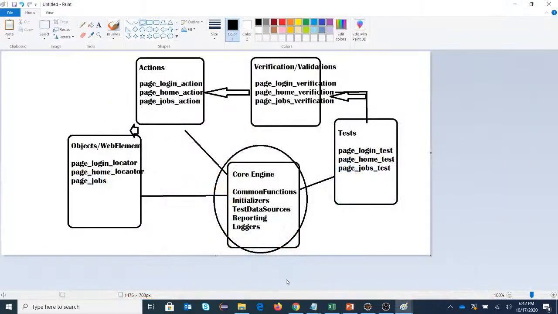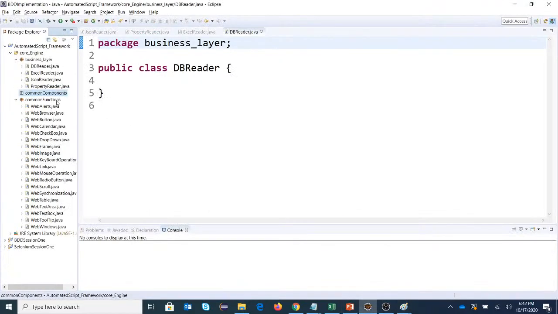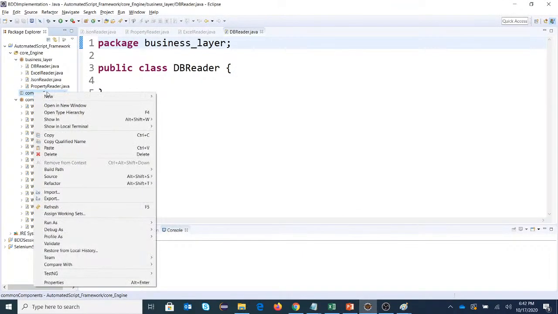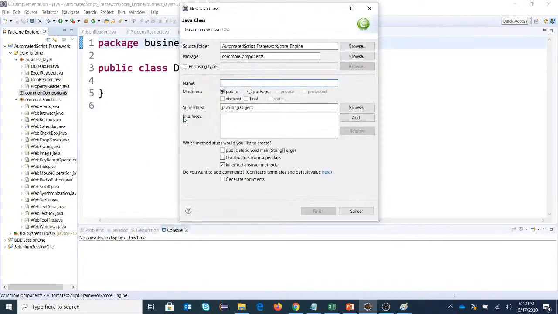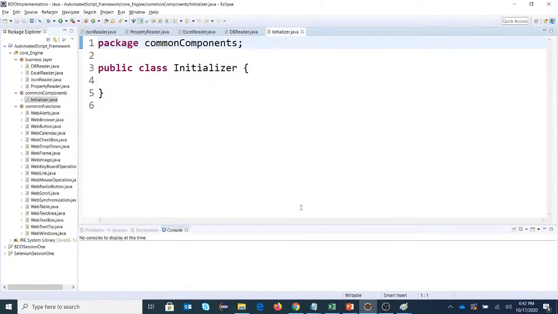So what common components implementation am I looking for? First I am going to implement a class, that is an initializer class. I can simply say it initializer. The first one is my initializer.